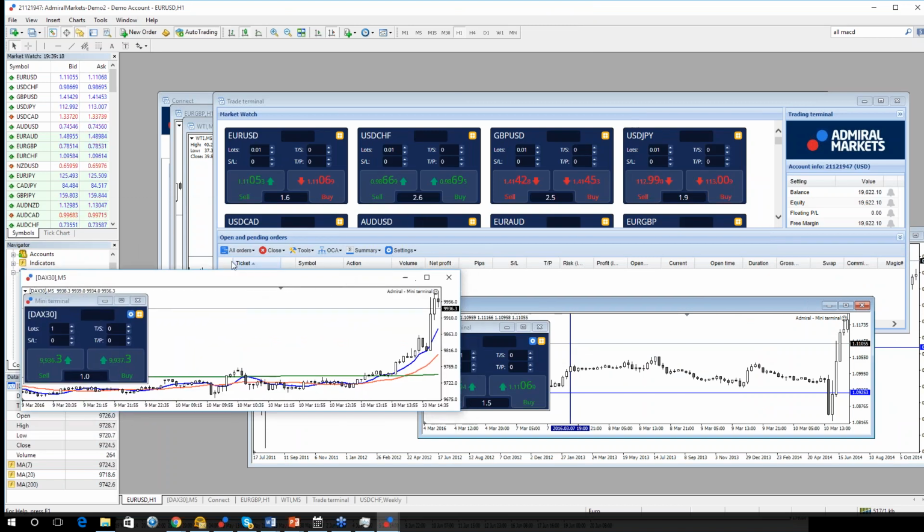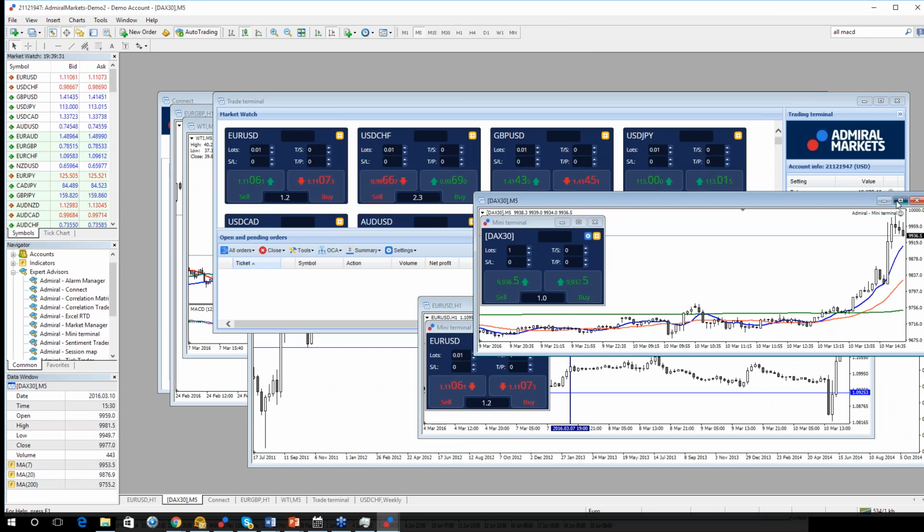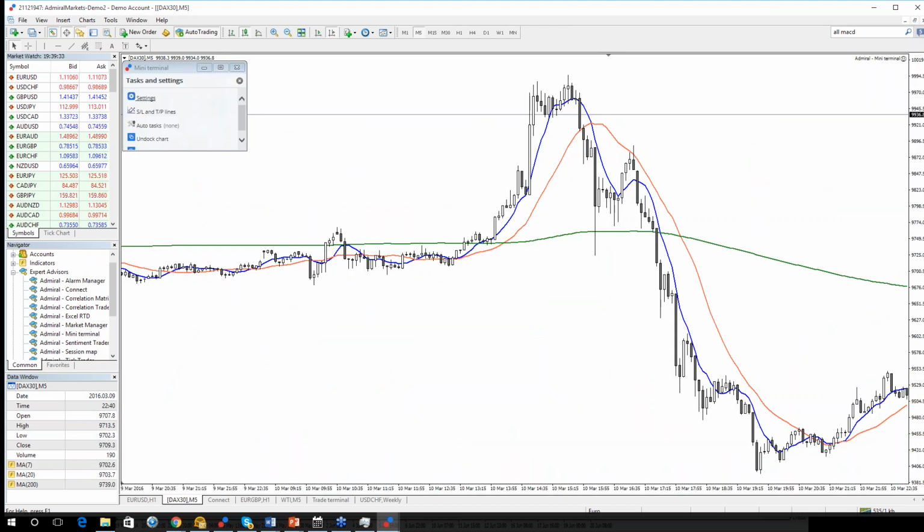So back before we had an opportunity to work with Admiral Markets Supreme, we actually needed to use different software for this. And this is a very, very useful feature. I like to use it a lot.